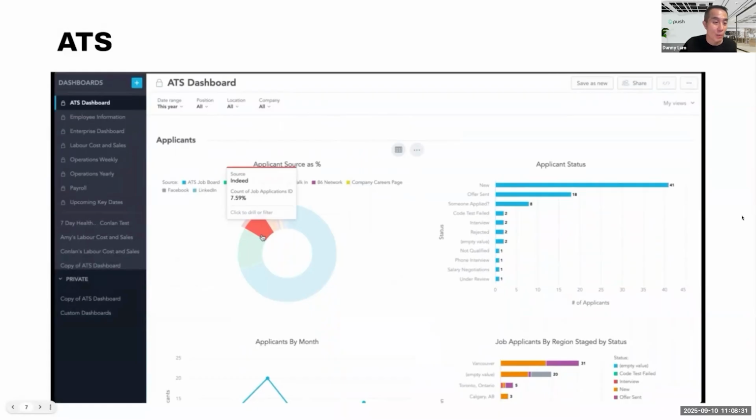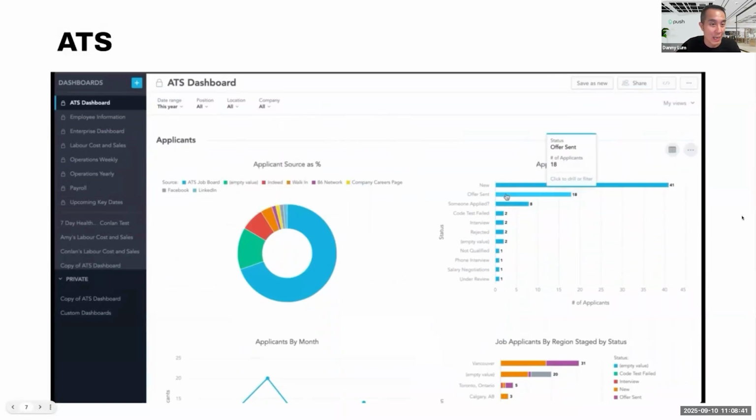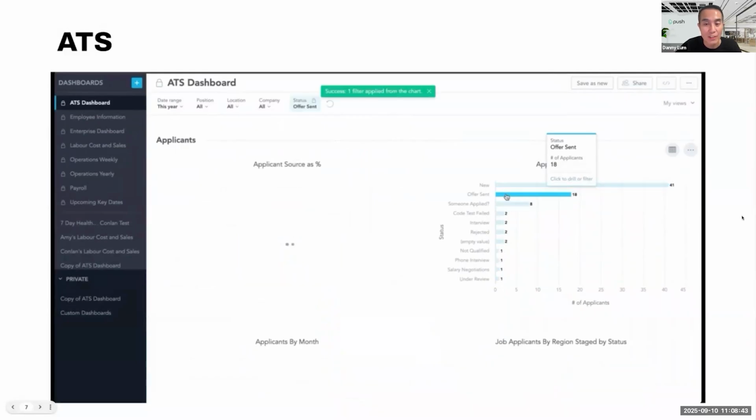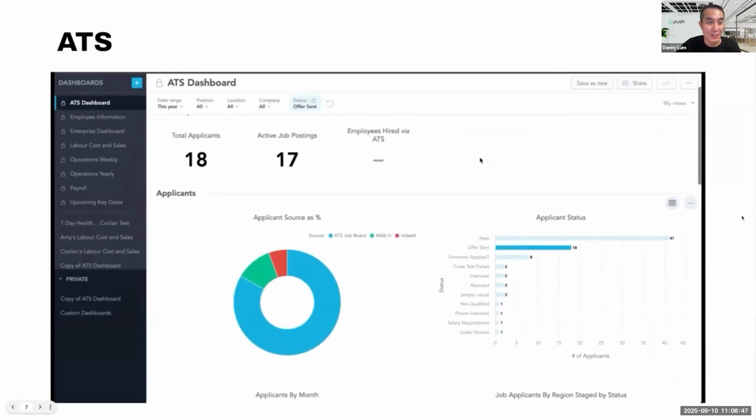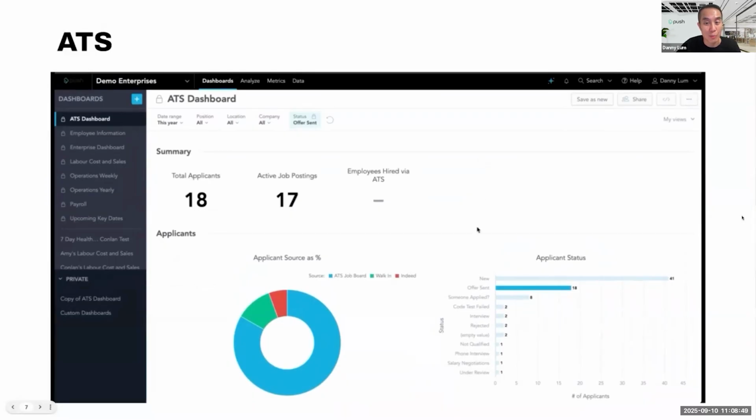As you can see from our ATS side of things, you're able to have a visualization on where all your hires are coming from. So certain channels, data sources where you're getting lots of applicants. Separately, you can see all the different candidates and where they are in the process. Clicking on it can definitely help you drill down into more data.